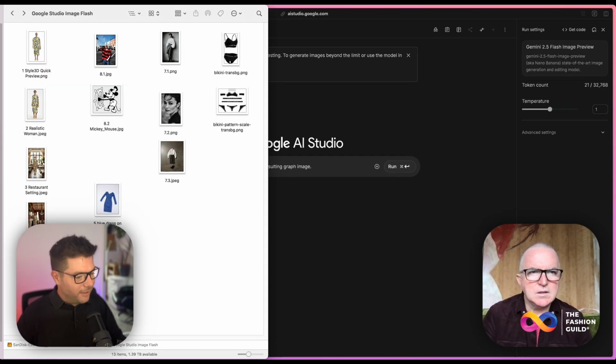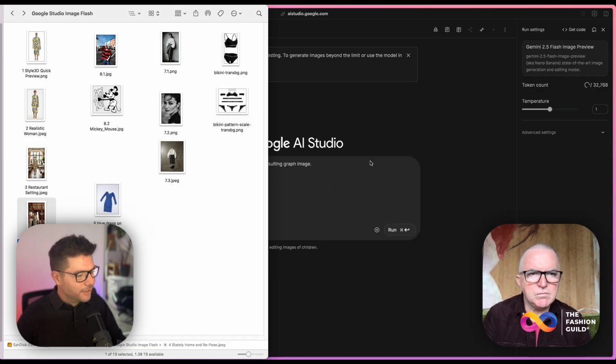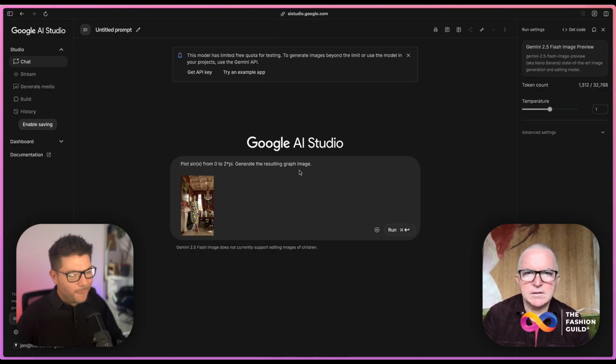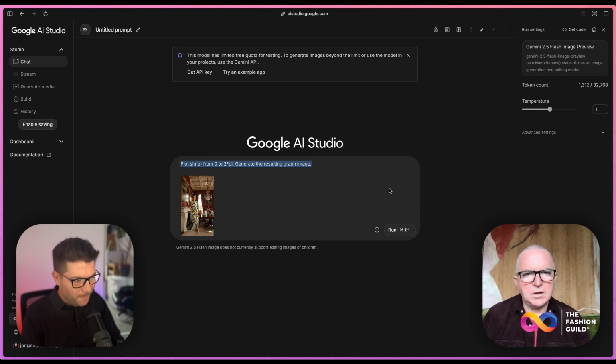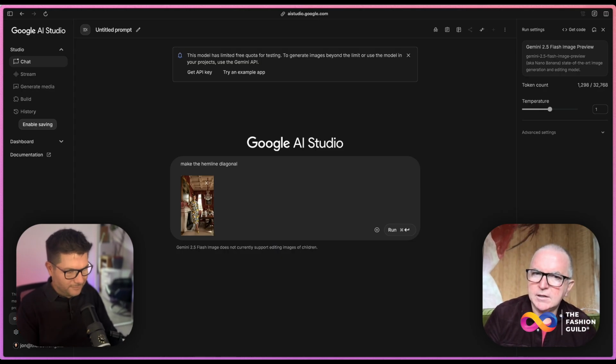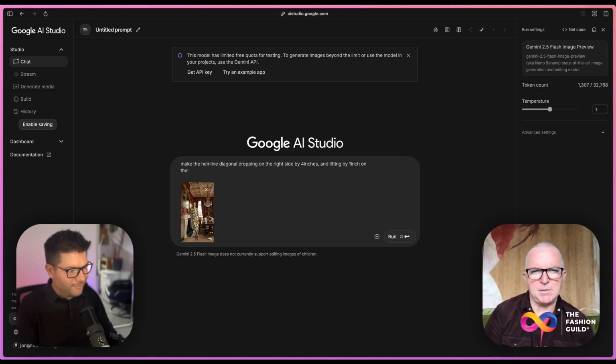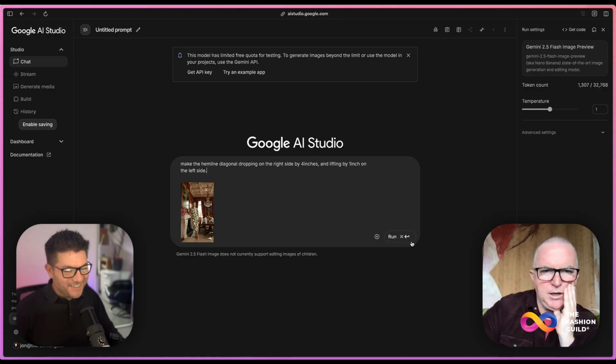So, shall I try and take that last reference image just to see if we can fix it? Yeah, so I'll just take that and prompt it to see what it can do. How would you phrase the prompt in fashion language, Pete? Okay, so make the hemline diagonal, dropping by 4 inches to the right side, and lifting by 1 inch on the left side. That might be a little bit too much, but let's see if we can cope.